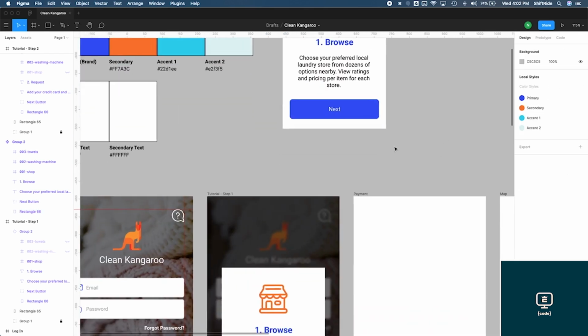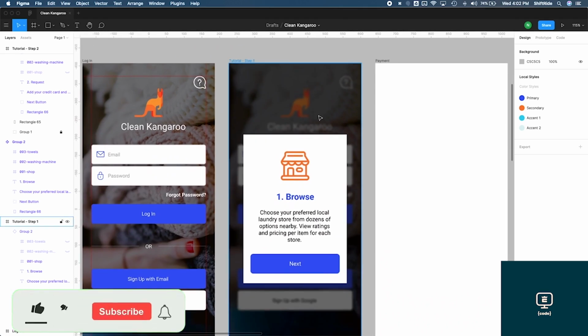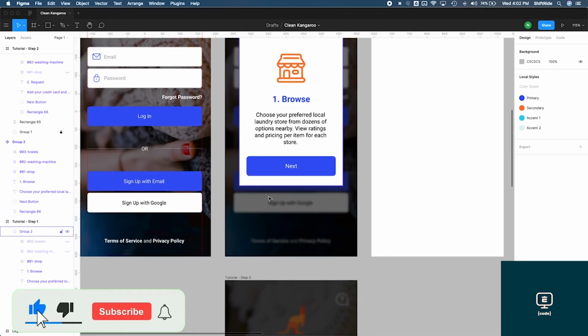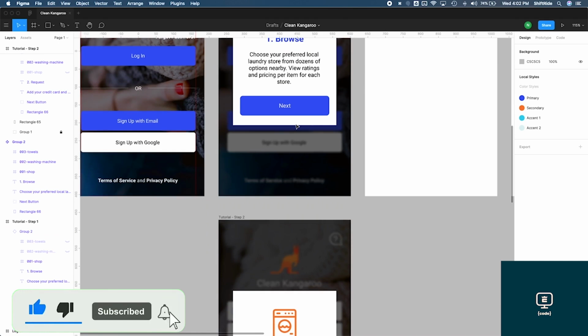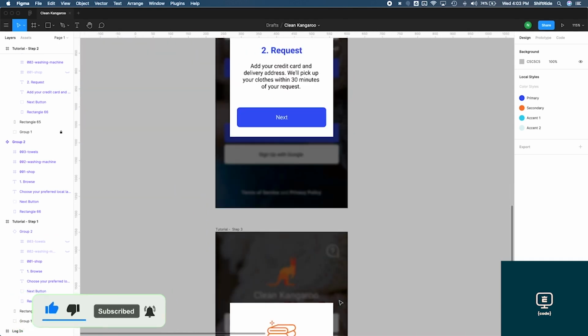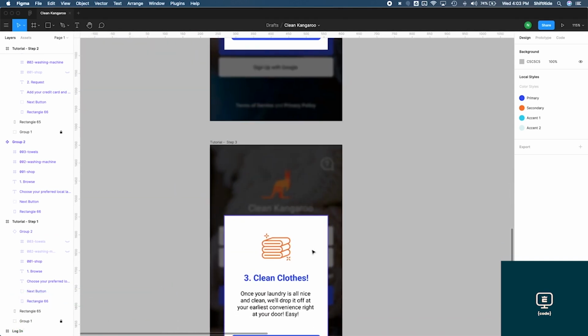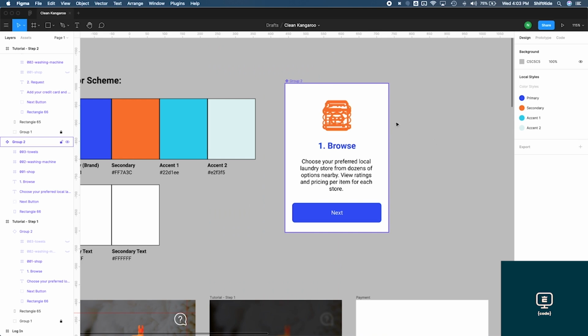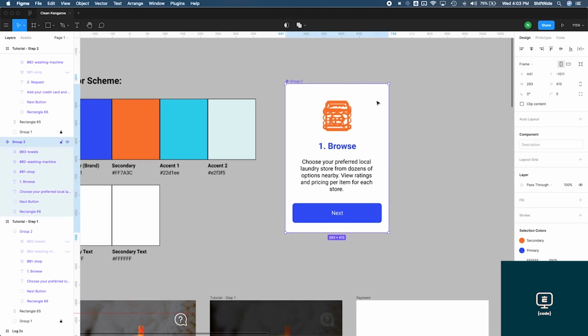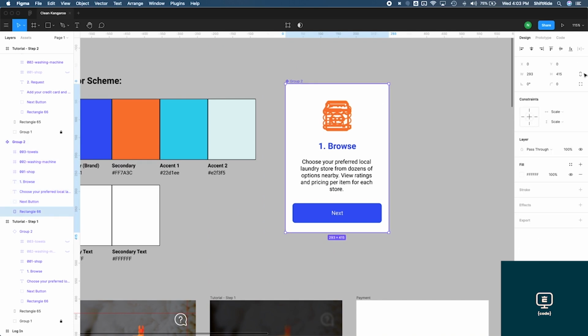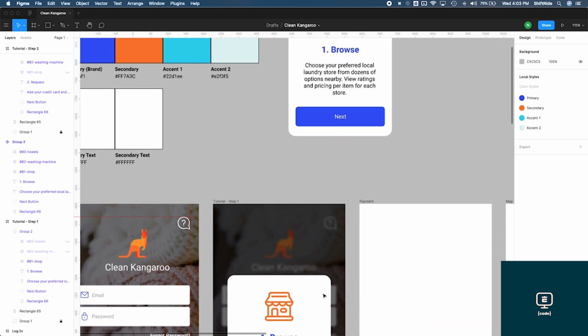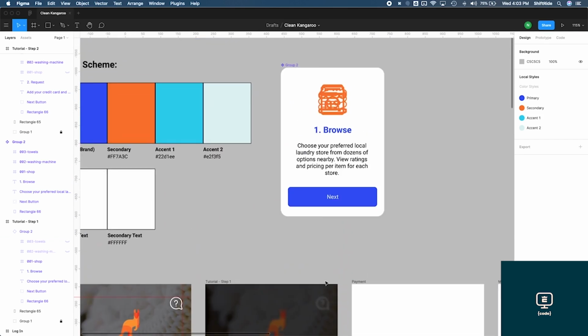Now if I go down here to my step number 1, you see it has a corner radius of 0. Same thing for step number 2, and same thing for step number 3. That's pretty cool, right? Now if I go back here and Command click onto my background and give it a border radius of 20, the same thing will be applied to all the other instances.